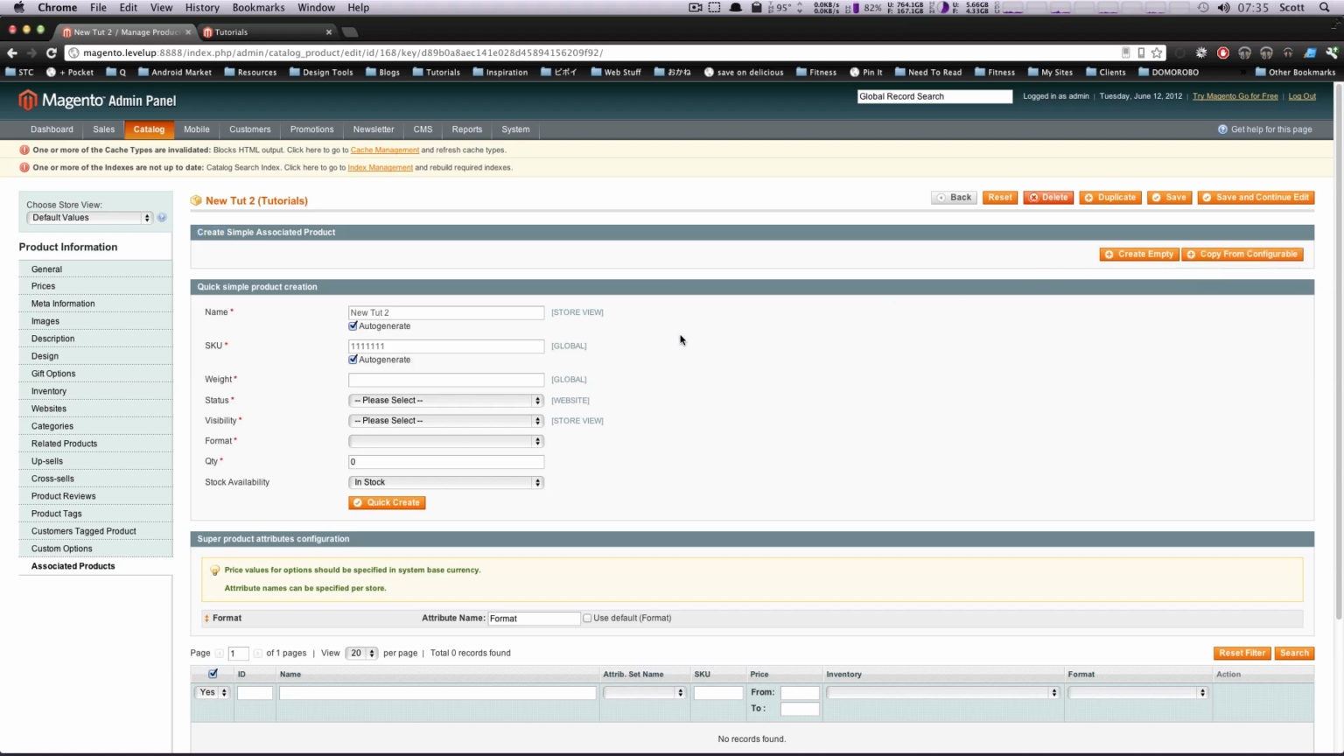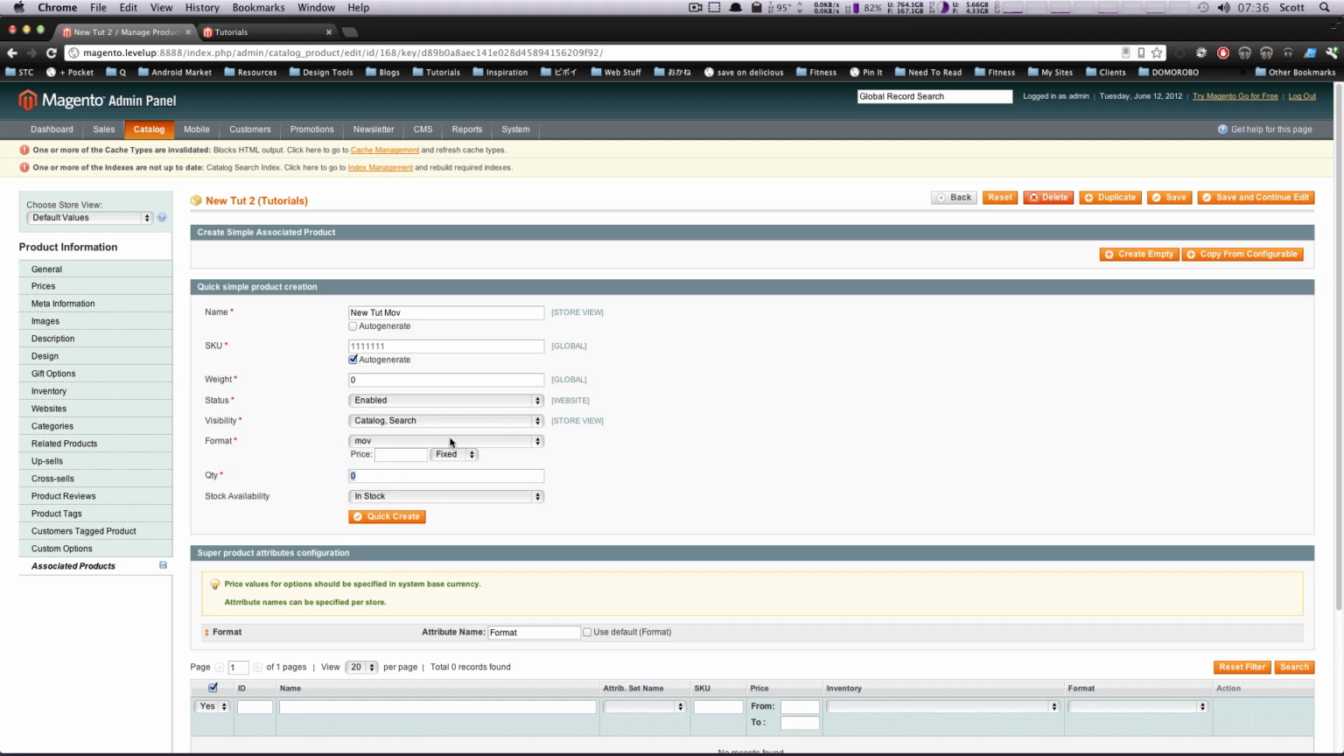Or you can do it, what I find is the easiest way, here in this quick simple product creation. So if we want to uncheck this auto generate, we want to give this a name. We want to say this is new tut MOV, and the SKU number will be the same, the weight is the same, the status is enabled, visibility is in catalog and search, and our format, we're going to have this be MOV, and quantity, this is how many you have in stock. We'll have a whole lot of them in stock.